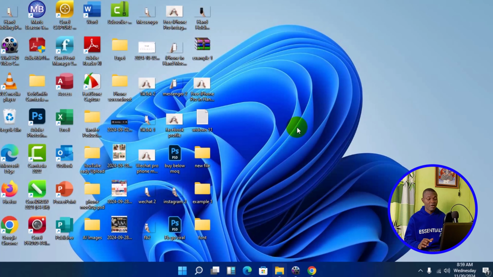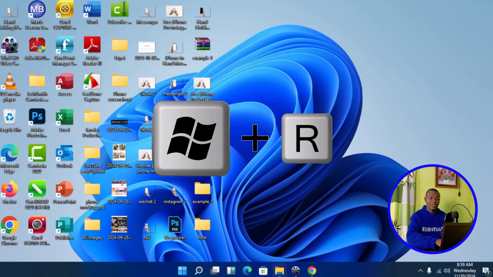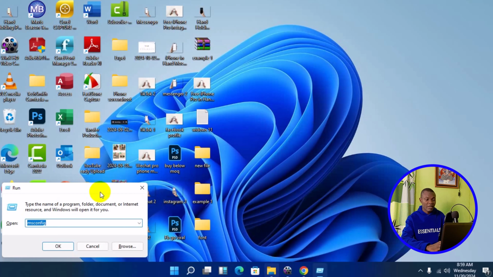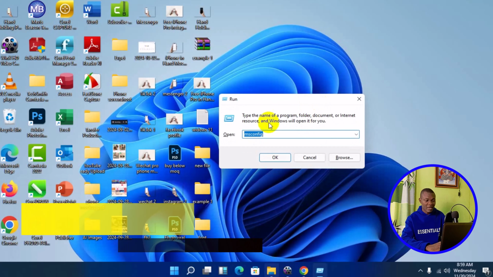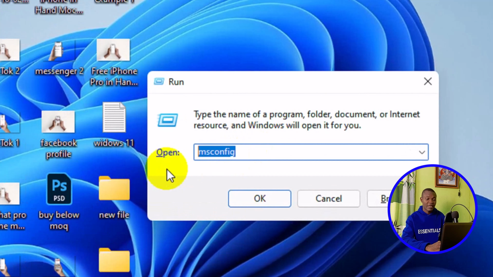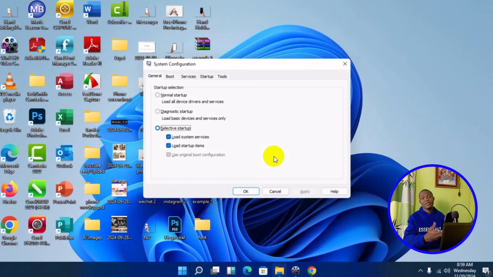So let's see. The very first thing you want to do on your Windows keyboard is to press Windows plus R. Then having pressed Windows plus R, this is going to come up. Now the next thing you want to do is to simply type in this particular command right here, msconfig. When you type it in this particular column right here, simply click on OK. And this is going to pop up.